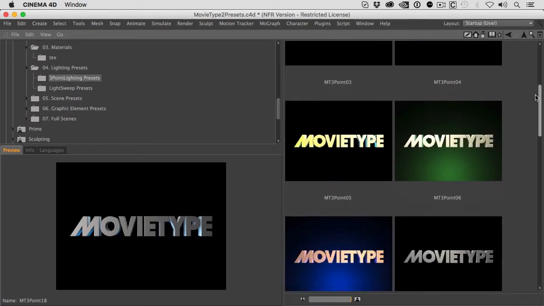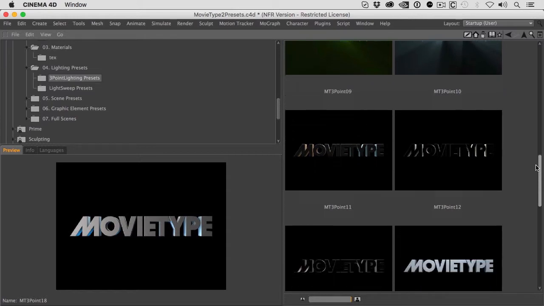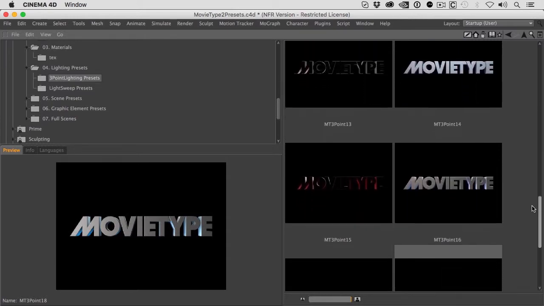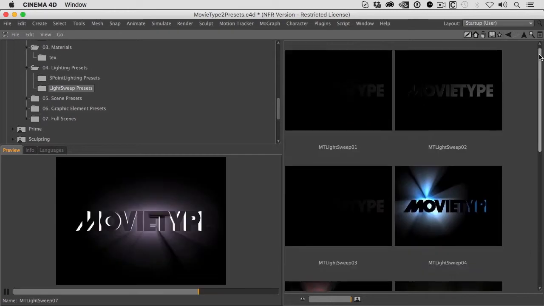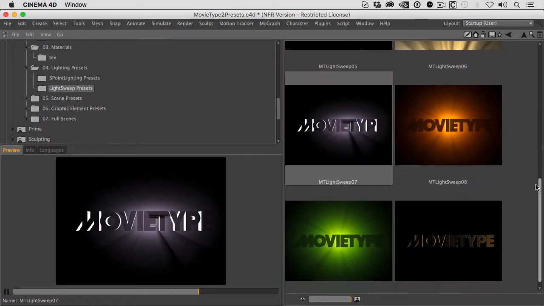Beneath that, we have the lighting presets. In there, we have 3-point lighting presets, and we've added 10 new 3-point lighting setups to this list, giving you more creative options. Plus, we have a set of light sweep presets for adding sweeping light and volumetric light effects.